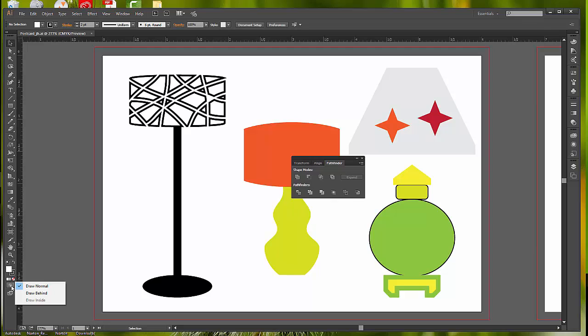So we've been working in the normal mode, which is the default. Now we're going to draw a rectangle that will cover the artboard and go behind the rest of the content. We're going to select Draw Behind. So click on Draw Behind, and as long as the drawing mode is selected, every shape that you create using whatever method you've learned is going to be created behind the other shapes on the page.